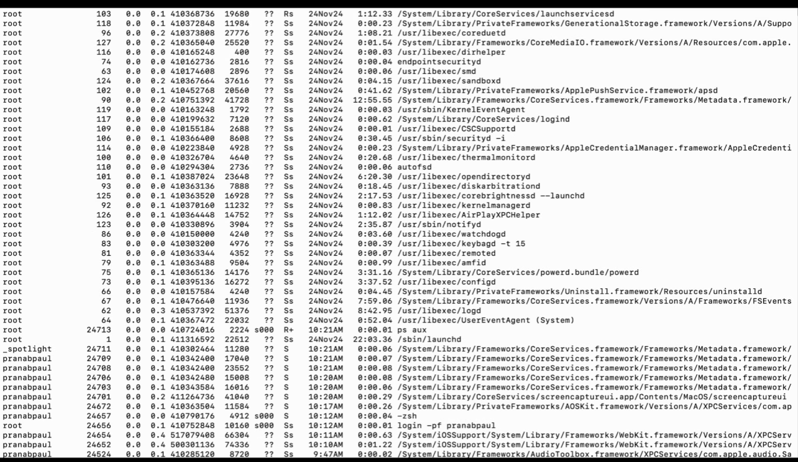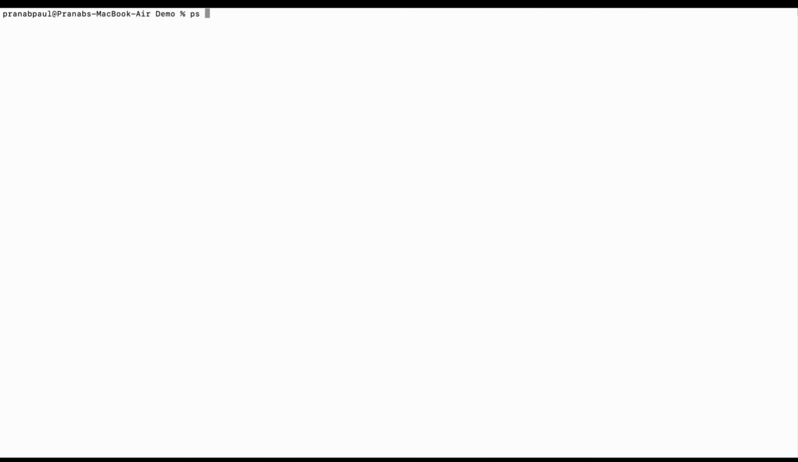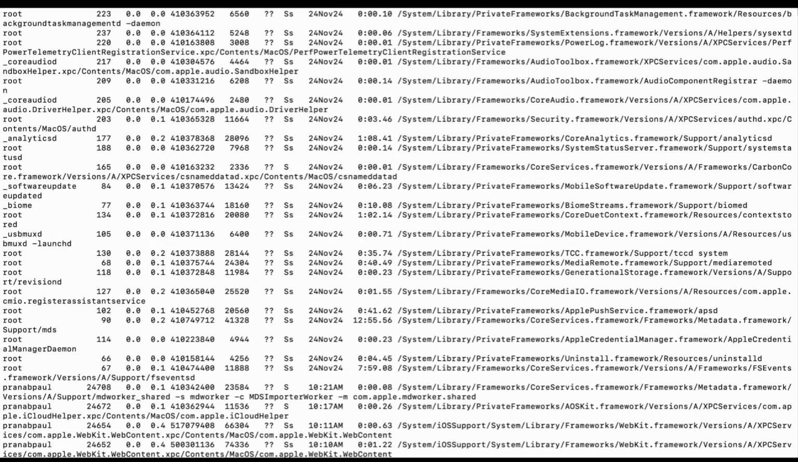Okay, so ps aux, then pipe, then grep framework. So you can see it will list down all the processes that have framework in the names. Okay, here private framework, we have some kind of framework there. So that is one kind of filter that we have seen. Let's clear.